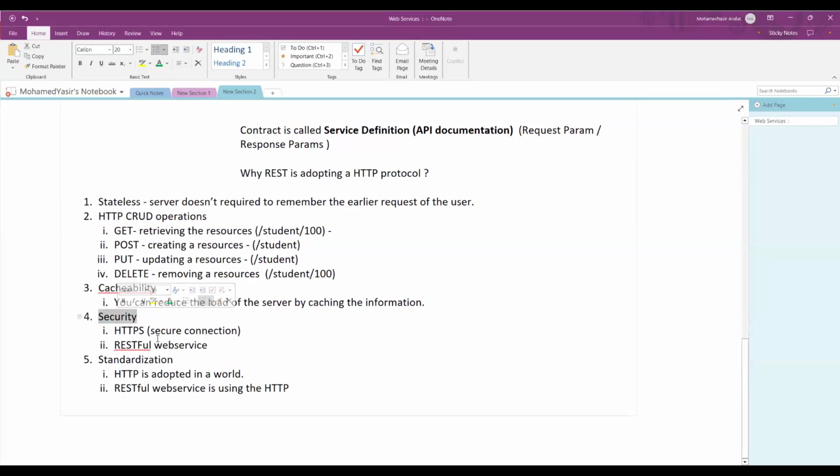Fourth one, HTTPS supports a secure connection. The same functionality is required for web services as well, as part of security. And the final point, standardization. You already know HTTP was adopted in the world very long back. That's why RESTful web services also adopt it, for quick adoption. Okay, so it meets the standard.